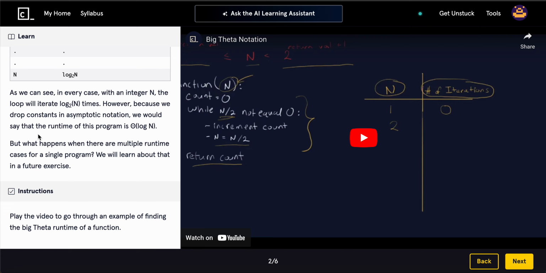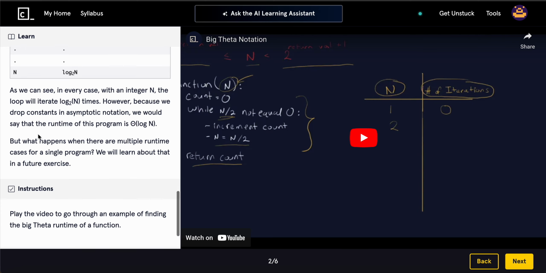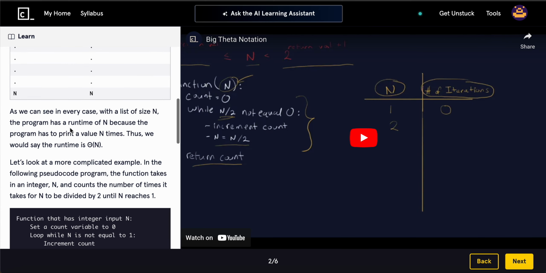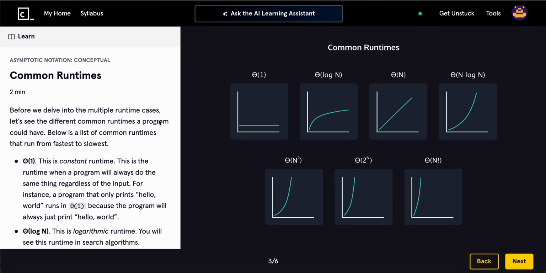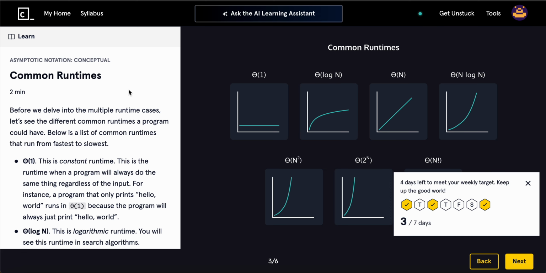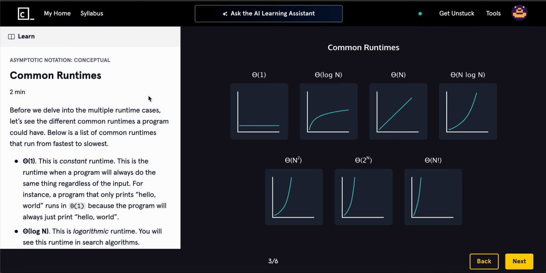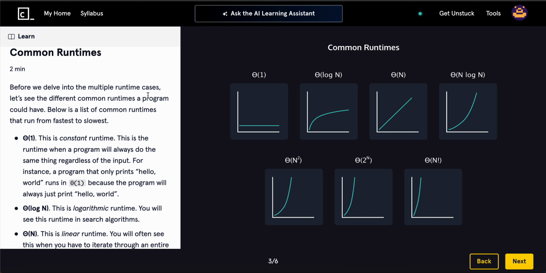But what happens when there are multiple runtime cases for a single program? We'll learn about that in a future exercise. I highly recommend watching this video by Codecademy, teaching you the Big Theta notation. But let's go ahead and look at some common runtimes. What are some common runtimes?